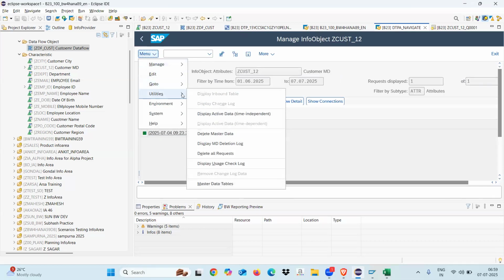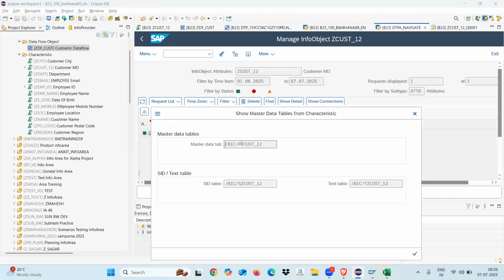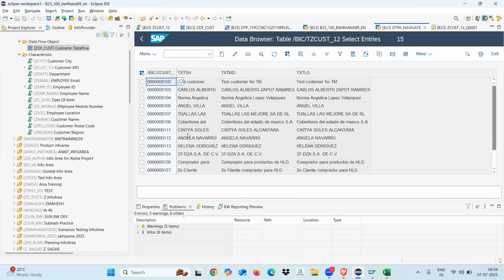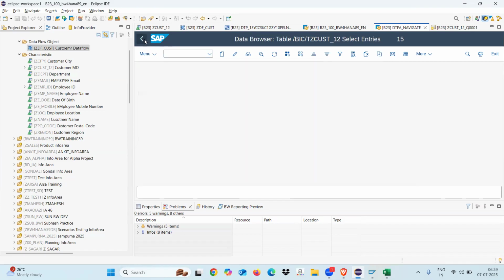Menu, and go to utilities, master data tables. So now you can see the P table and T table. Double click on the T table. Now execute it. You can see the number of entries. And if you want to use the selection filter also, for example, I want to see only this customer. 107. Ctrl+Y, copy, go back.